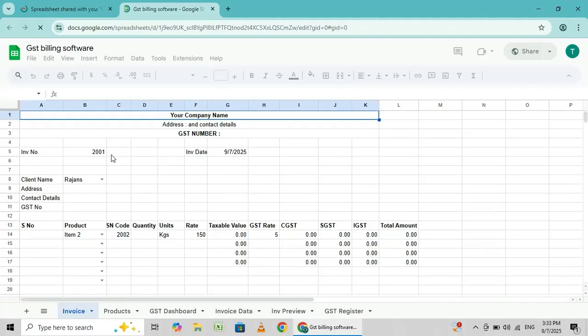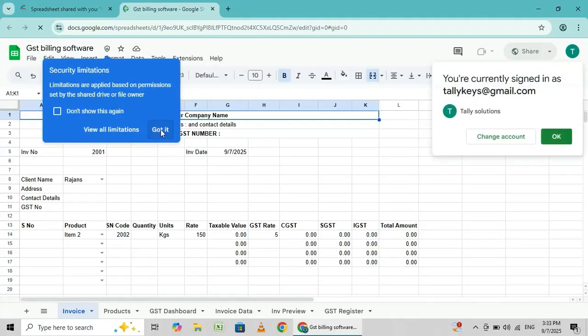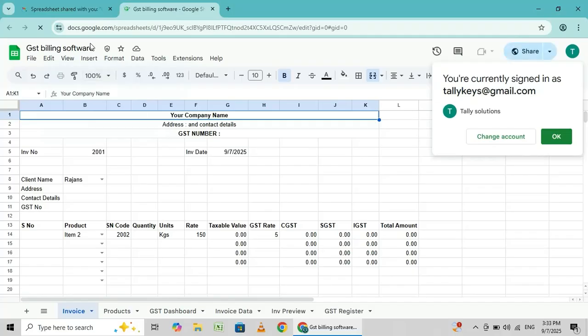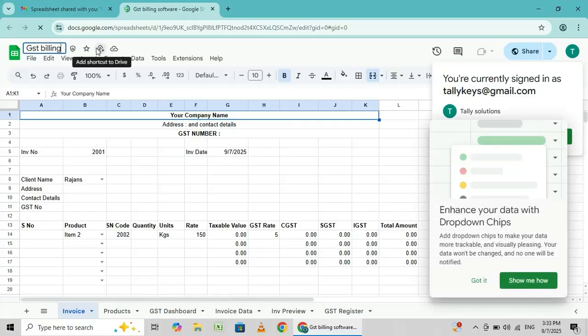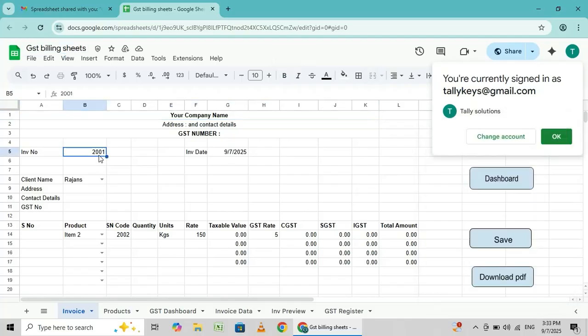Now here I am going to use make a copy. For this I am going to change the original file name to GST billing sheets. Here I am going to enter invoice number 2002. Here I am going to click another company. Address, you can click any address. Contact details, the number. GST number 33, the dummy number, whatever it is.